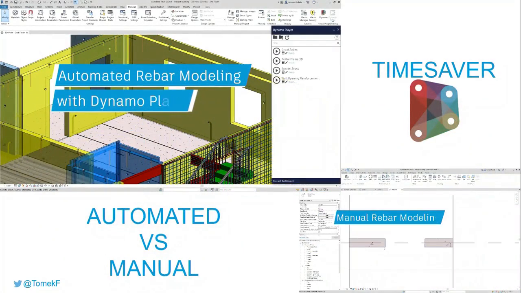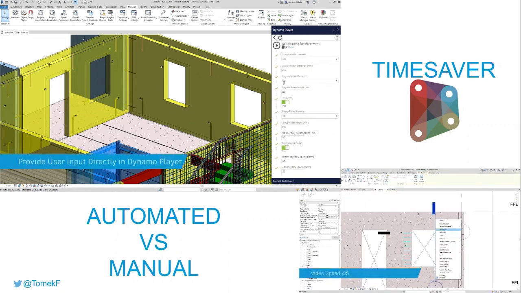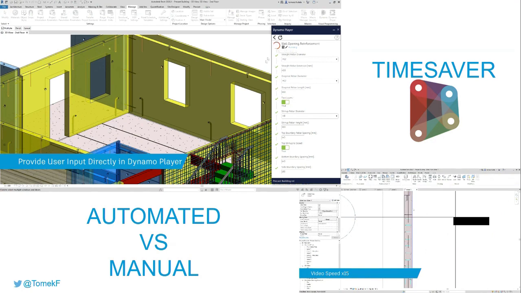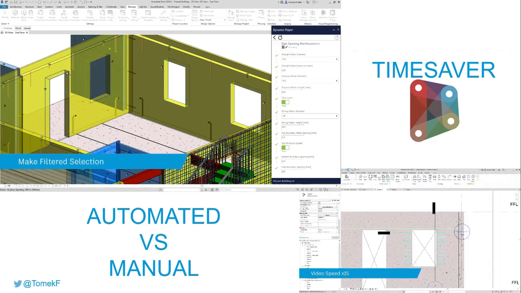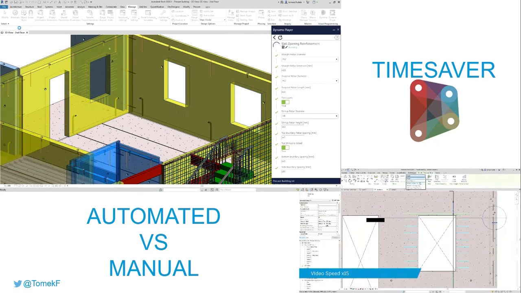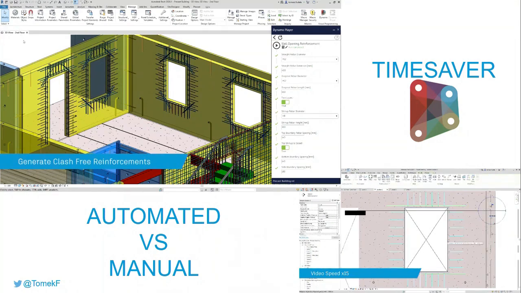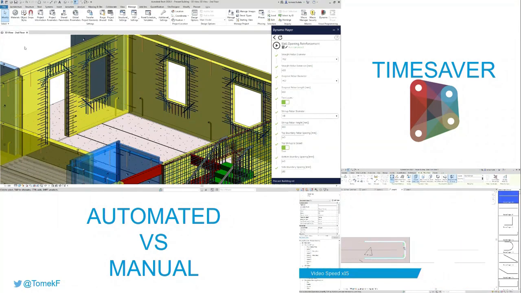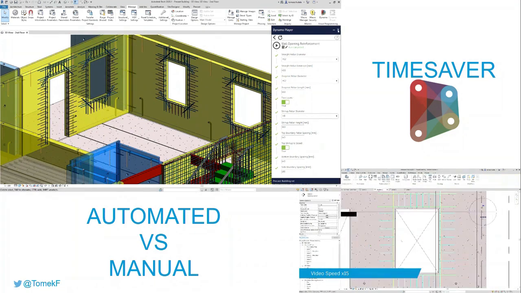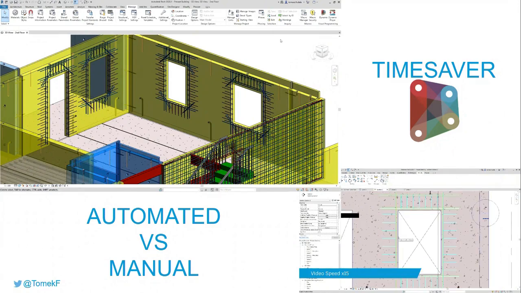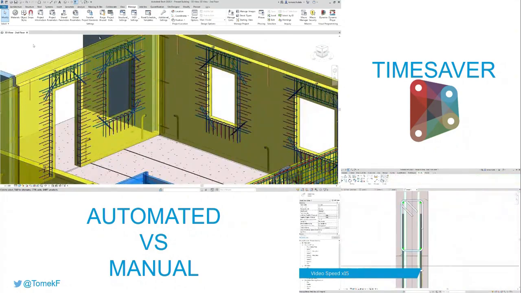This quick video shows you a comparison of how things look when you use an automated process versus the classic manual way of modeling things in Revit. So in the first video, the automated video, I'm able to define reinforcements for my four openings in about 10 seconds. A standard user in Revit would spend around 10 minutes to do this. So 60 times.